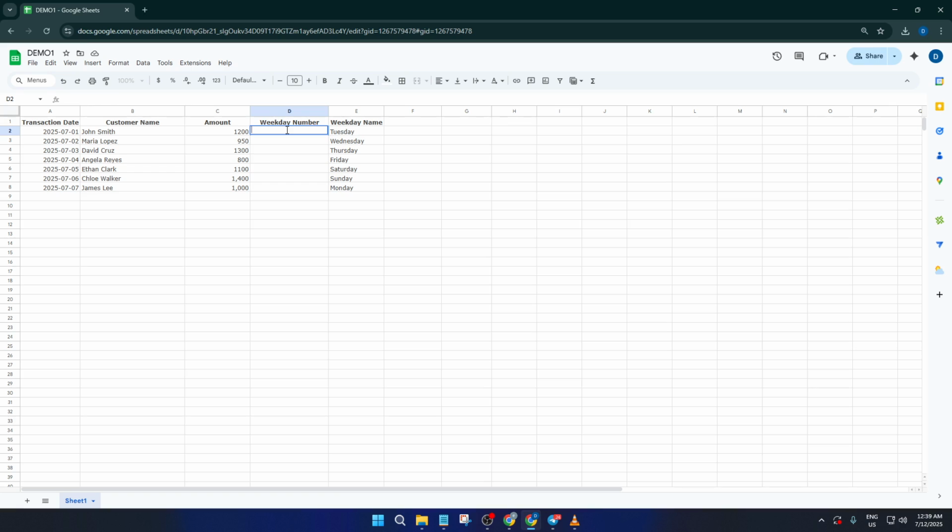Now to start using the weekday formula, first click into an empty cell right next to your first date. Here's where the magic happens. You'll want to type in equals WEEKDAY and then an open parenthesis. Inside the parenthesis, click on the cell that holds your first date. Let's say it's A2, so your formula looks like this: =WEEKDAY(A2). Then close that parenthesis and hit enter.